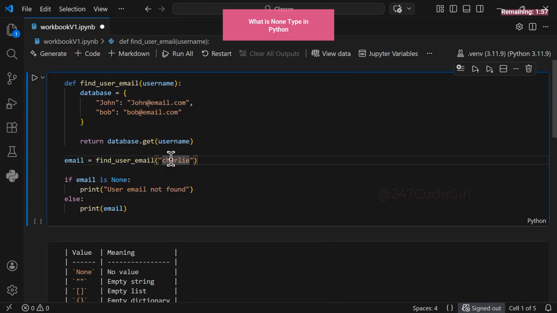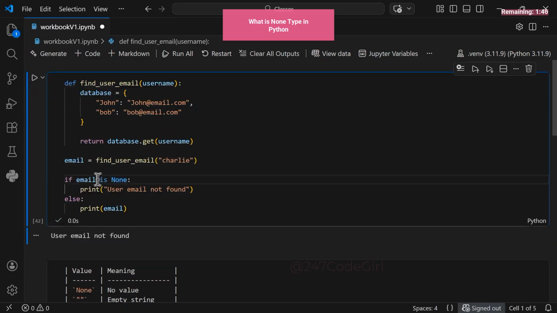But what if you search for a user who isn't there? Look closely. There is no Charlie in this dataset. Because he's missing, Python returns a none type. Let's run the code and see. There it is. The email is none. When the search for Charlie hits the database, the system confirms the record simply does not exist.